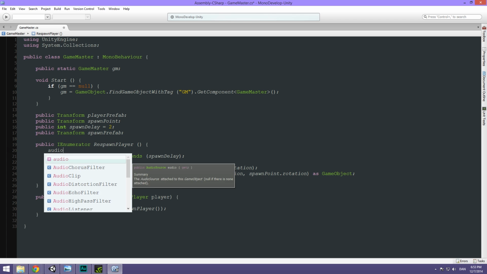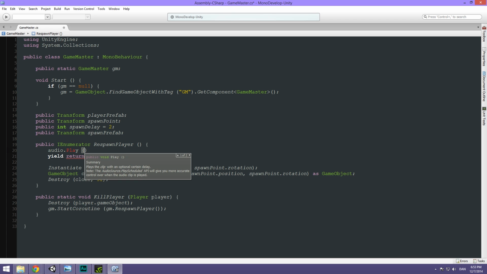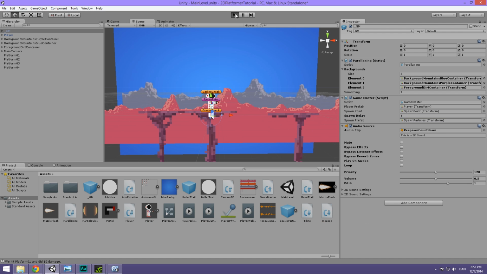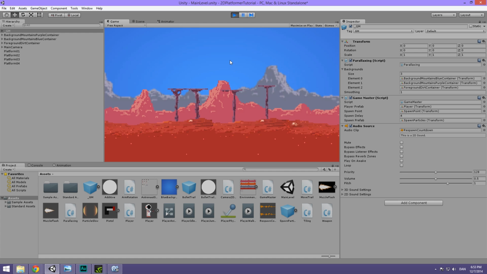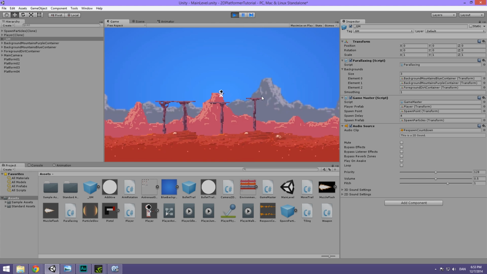And then what we want to do is, instead of this Debug.Log statement, we simply want to say audio.Play. And we can be explicit here, but let's just leave the parameter. Let's not give it an argument, and it will play the audio source right here. So when we now hit play and jump down, respawning 3, 2, 1. And you can see that it counts down and then spawns us.